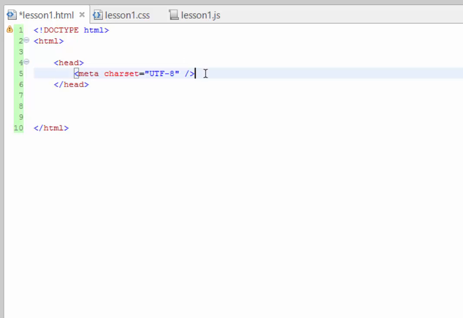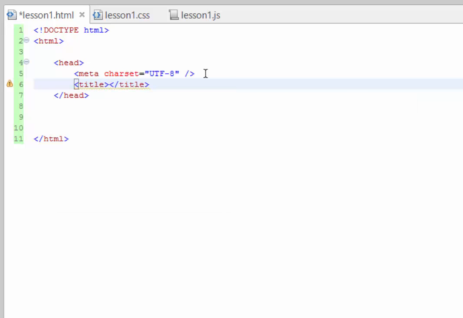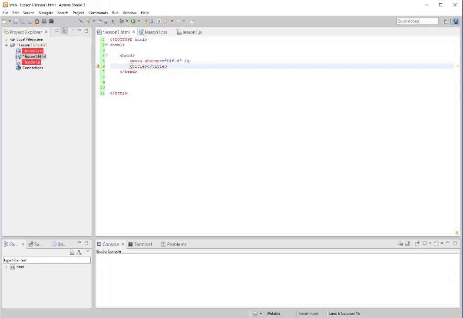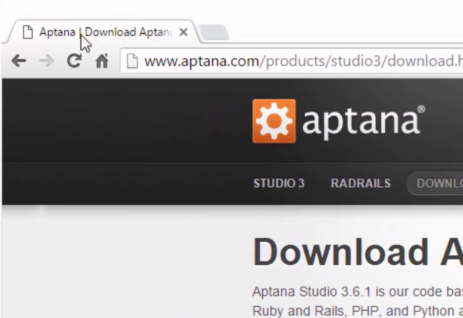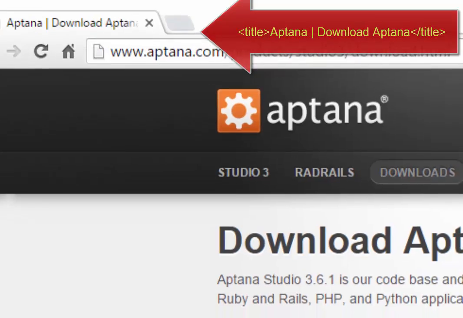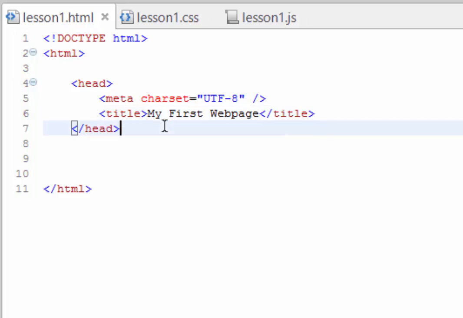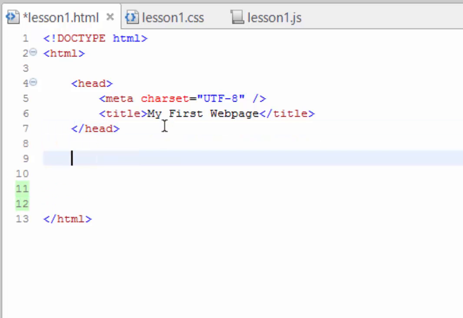All right, right after the meta, I'm going to add a title to this document. Now the title is what appears in the tab of the web page. So if I went back to the Aptana web page, they had in the tab, it says Aptana, download Aptana. So the title tag is what puts that there. I'm going to put in "my first web page" right there. And then I'm going to save this. And now we're going to put in the visible content. We're going to keep this really easy right now.